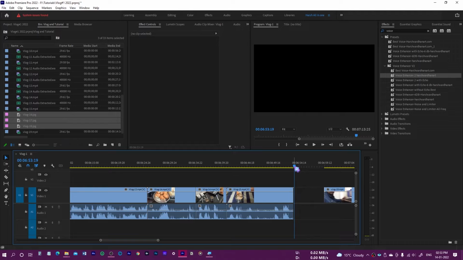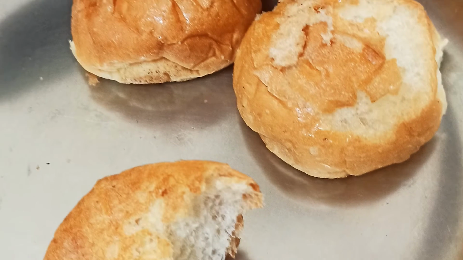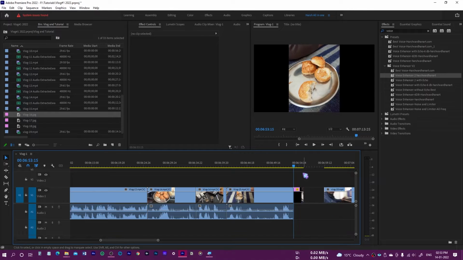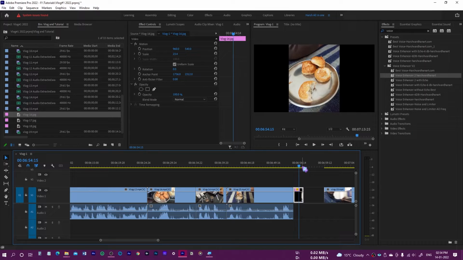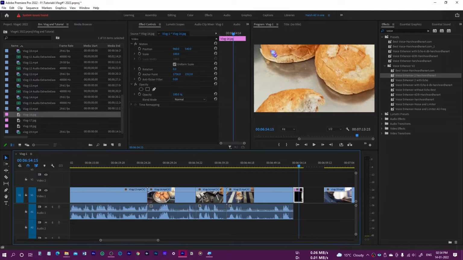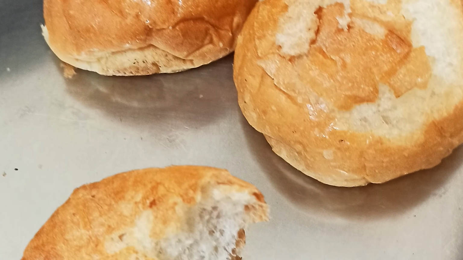Alright, so first of all, let me show you the difference between scale to frame size and set to frame size. Set to frame size would adjust or scale down your image according to your sequence. So you can see now this is a set to frame size, and if I change it to scale to frame size, the moment I do this, you can see scale to frame size is going to fill the entire frame with this one.